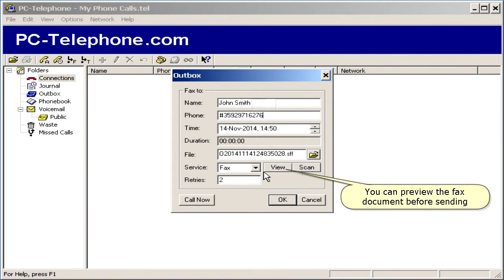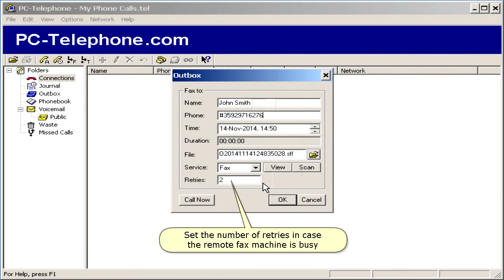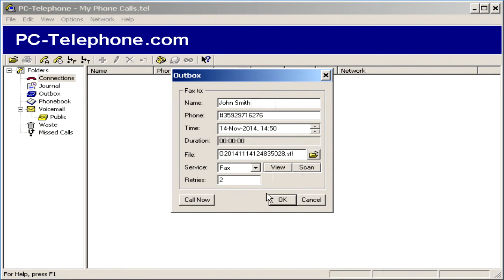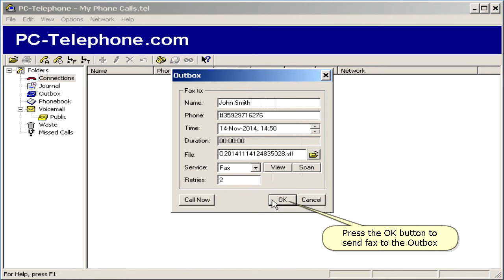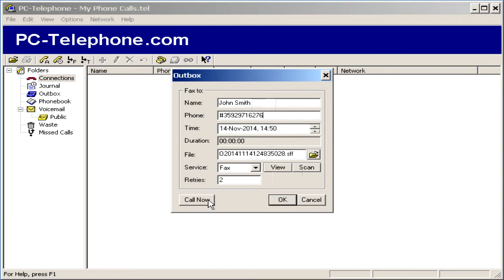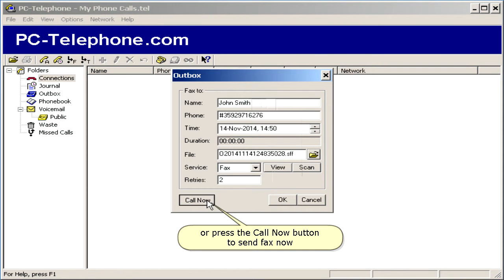You can preview the fax document before sending. Set the number of retries in case the remote fax machine is busy. Press the OK button to send fax to the outbox. Or press the Call Now button to send fax now.